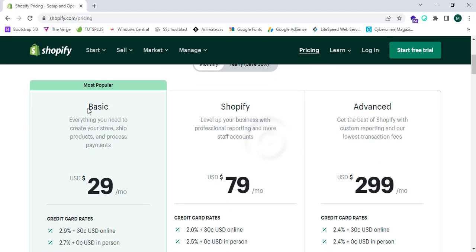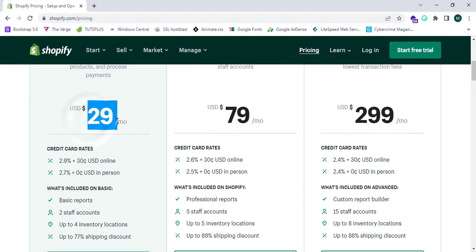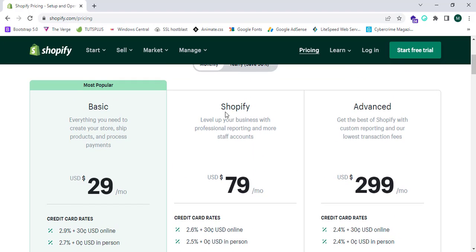The monthly plan for a basic customer of Shopify is $29 per month. A professional level customer is $79 per month, and an advanced Shopify customer should pay $299 per month. The most popular plan is the basic plan, and this serves to create a store, ship products and process payments.